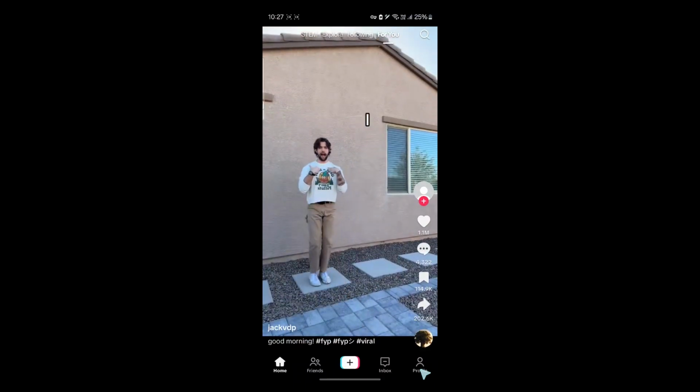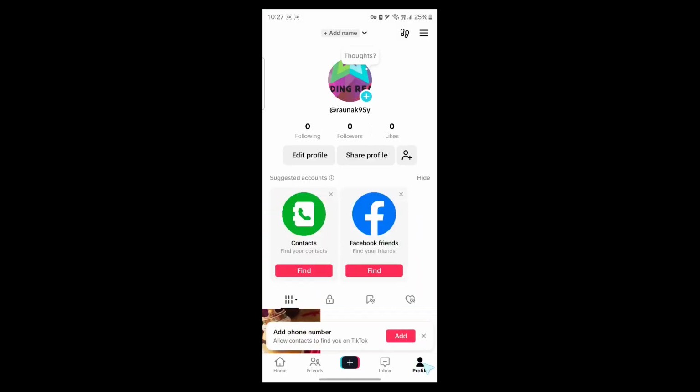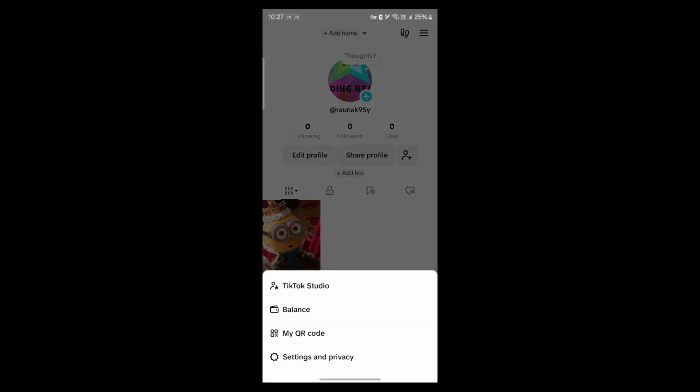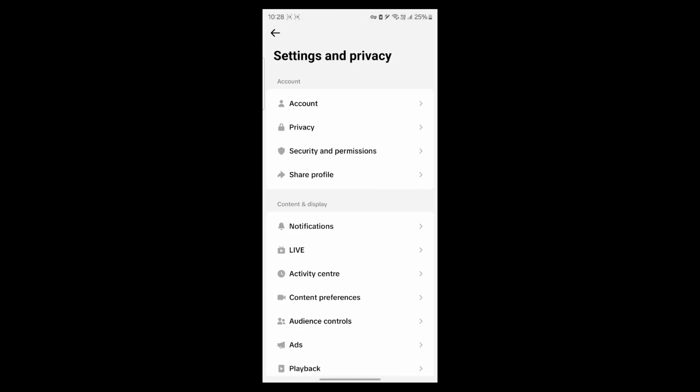So simply click on your profile icon at the bottom right side of the screen. After clicking on your profile icon, you'll be at your profile page where you'll have to click on the three-lined icon at the top right side of the screen. Now, you will see these options. From these options, click on Settings and Privacy at the bottom and this will take you to this page.